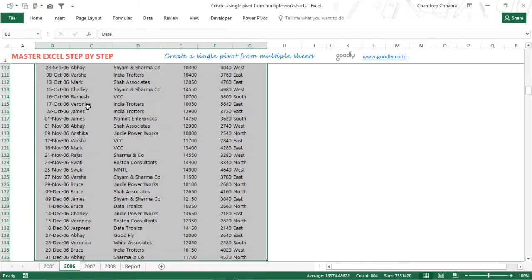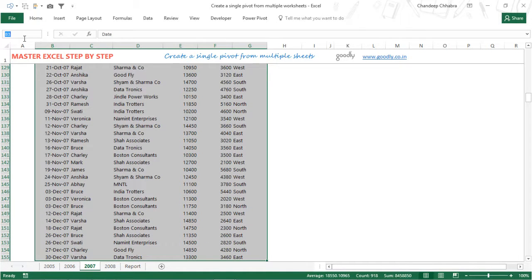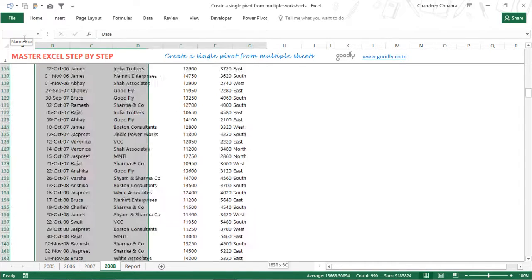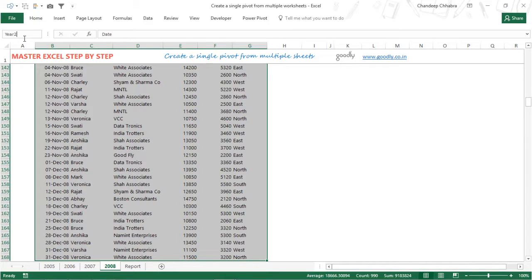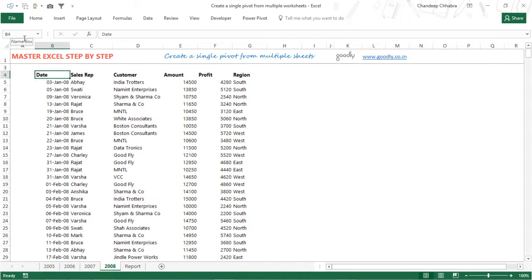Go back again here on the second sheet, again select all of this data. I just come back here and I write year 2006, right? Press enter. Pressing enter is really important, so you might just want to do that. Year 2007, and the next one, this is going to be year 2008. Press enter.